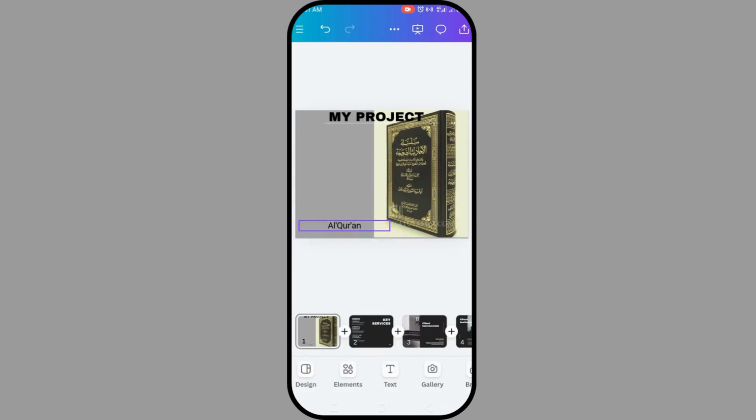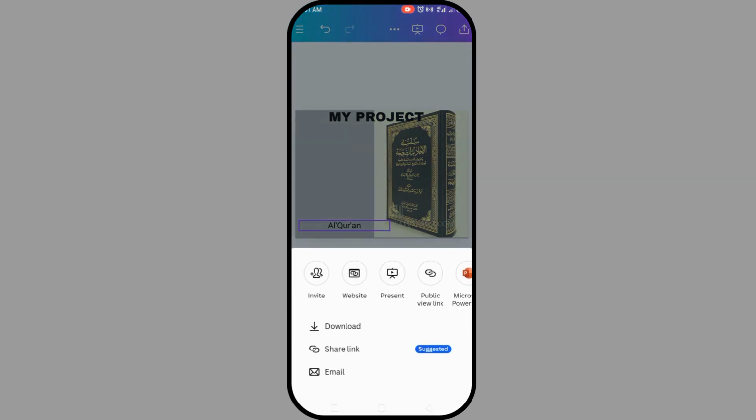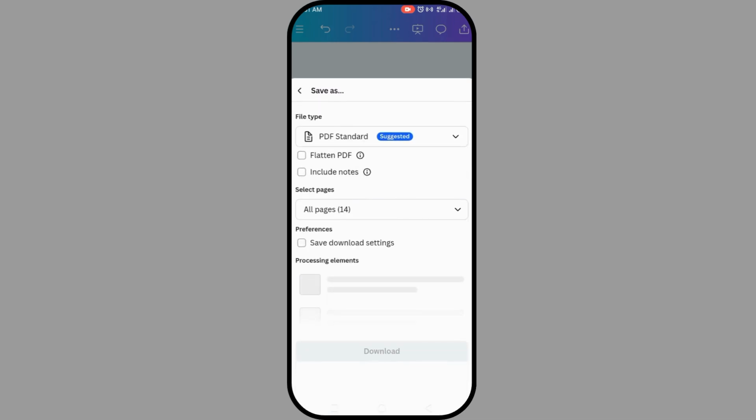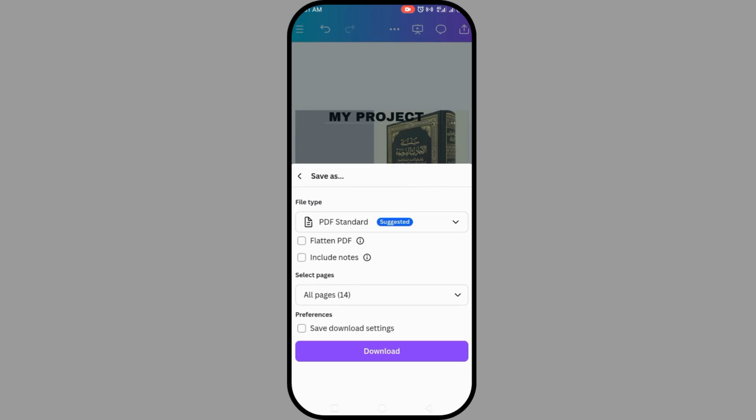And once you're done with everything perfectly, just click on this your button menu here, and this is it. You can now download. You can see. So save whatever you wanted to do, all the pages, and you want, just click on download, and you are going to download your design very easily.